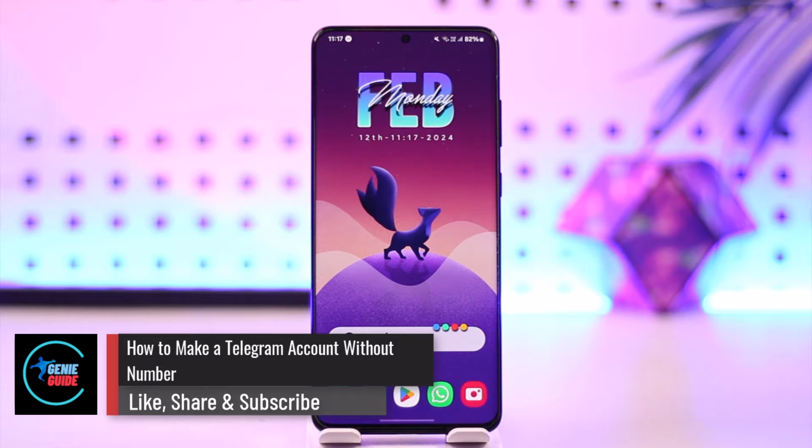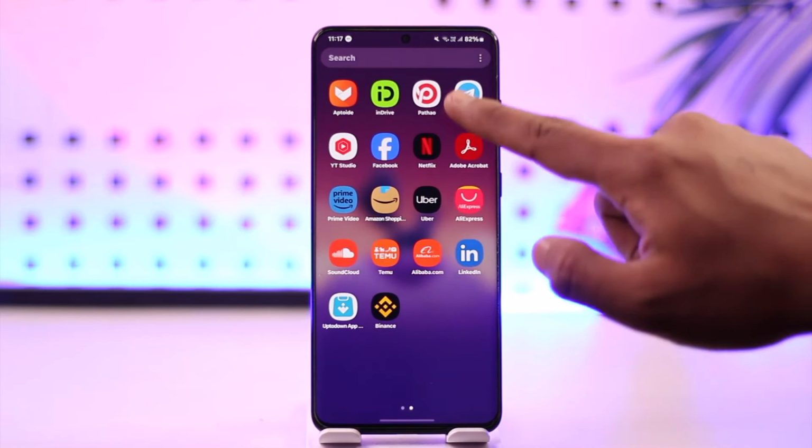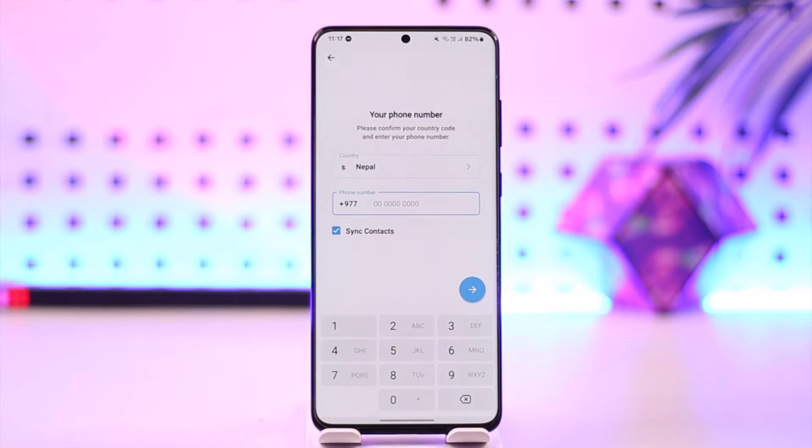In today's video, I'm going to guide you how you can make a Telegram account without a number, so make sure to watch the video till the very end. Now, making a Telegram account without a number is very simple. First of all, you need to open the Telegram app. You can see right when you open the Telegram app, the very first thing it asks me to do is to enter my phone number, and there is no option to create an account using email. So you can't create a Telegram account without a number.